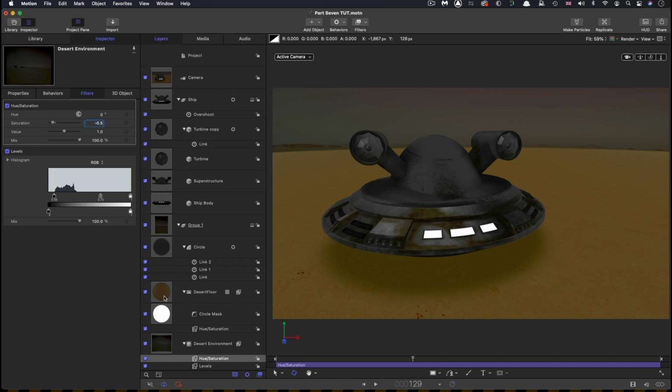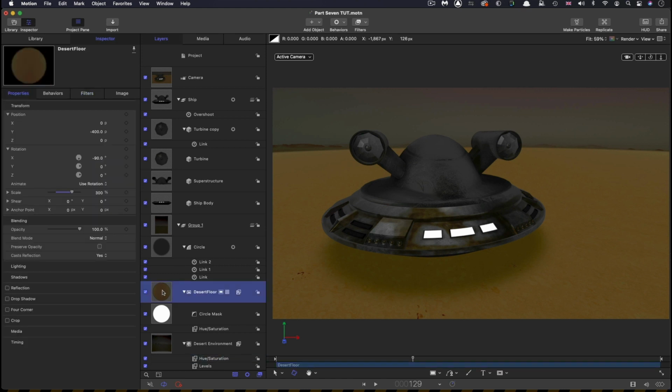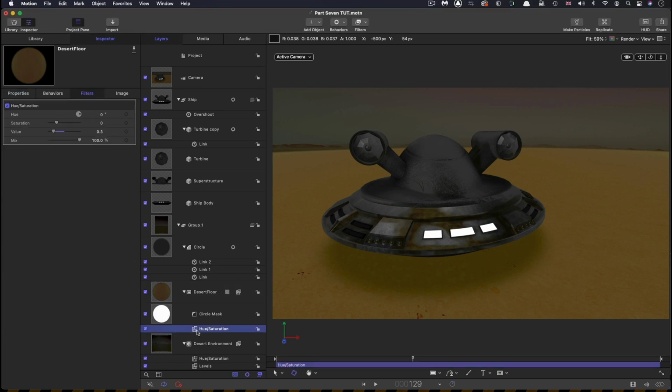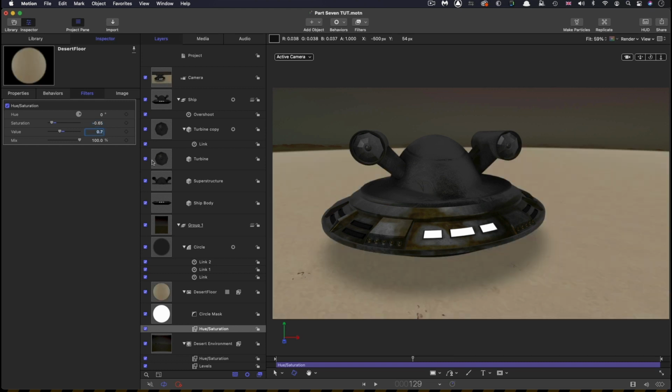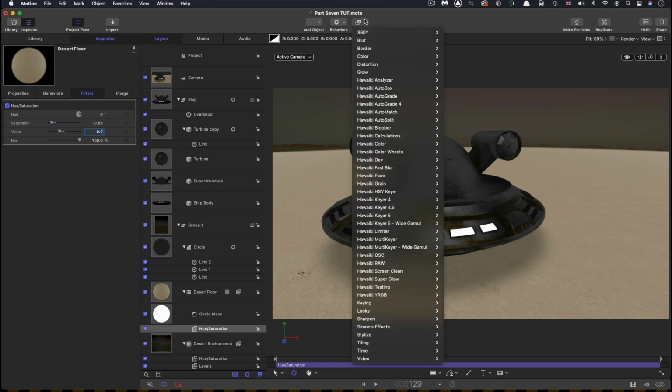And then I'm going to also do a little bit of work on the desert floor here. We've already added a hue saturation. In actual fact, what I'm going to do is reduce that saturation down to 0.65. And then I'm actually going to increase the value there to 0.7. And I'm going to compensate a little bit with a color levels.